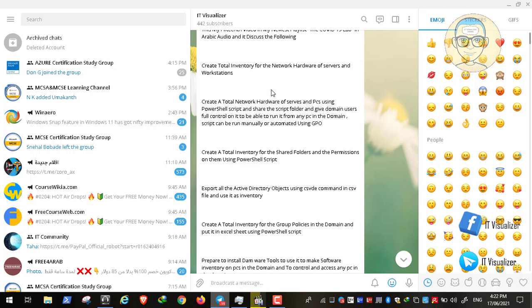And then we have used another PowerShell script to give us a report about the different Active Directory group policies, and when they were created and when they were modified. So this is also done using a PowerShell script.